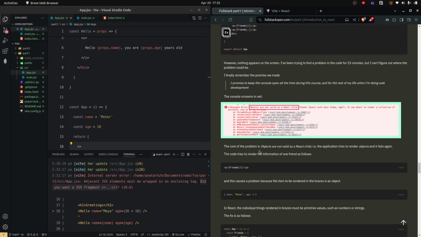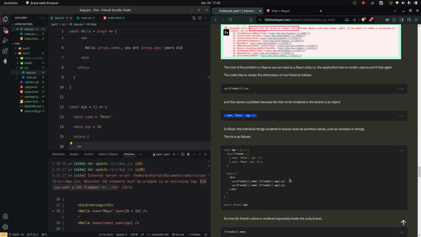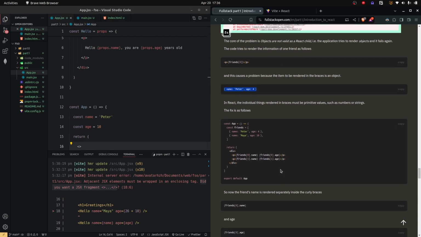The core of the problem is objects are not valid as a React child, i.e. the application tries to render objects and it fails. The code tries to render the information of one friend as follows. And this causes a problem because the item to be rendered in the braces is an object. Here's the object. In React, the individual things rendered in braces must be primitive values such as numbers or strings. The fix is as follows.